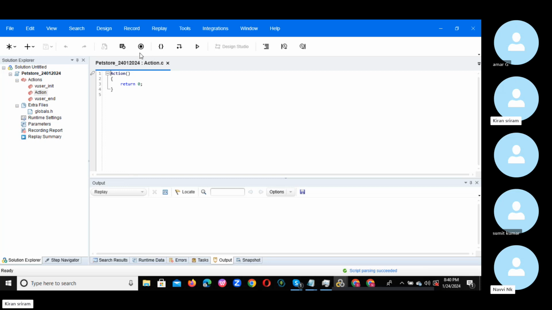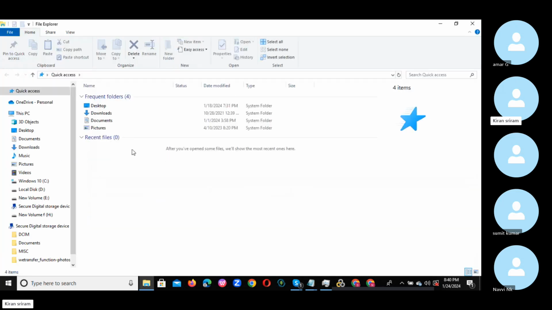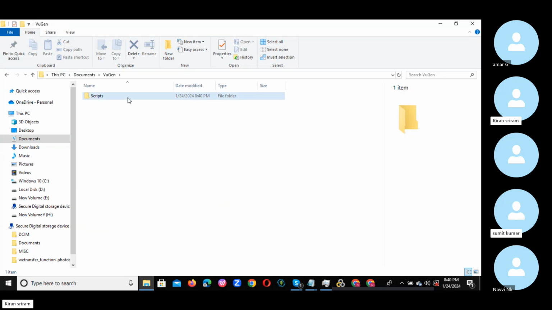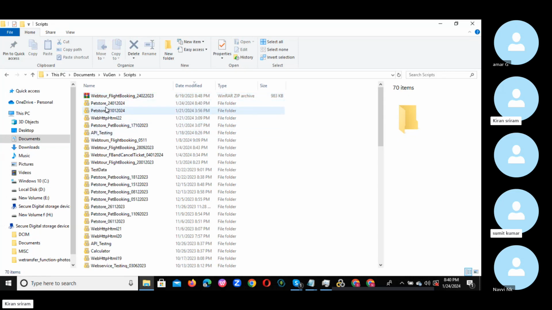Script, okay, that means we have recorded that whole thing, right? Yes. So for example, if you go here, where do you want to save? For example, on my system, every time I give the default location in Documents only, in the scripts. Here it is saving. See, now we have created Pesto 24/01/2024. Which script are we writing now?